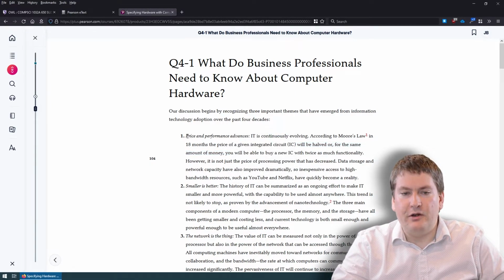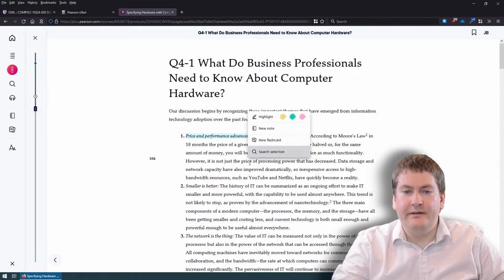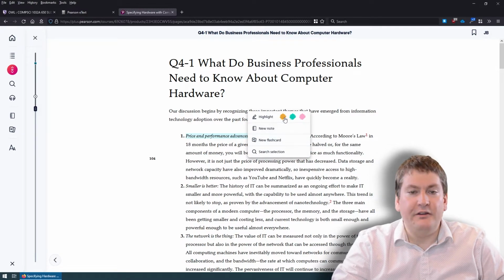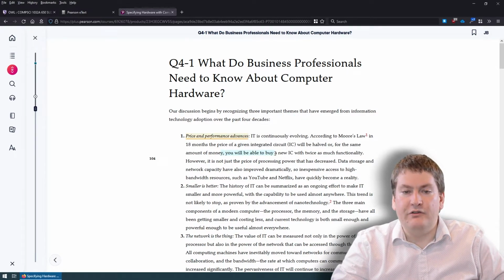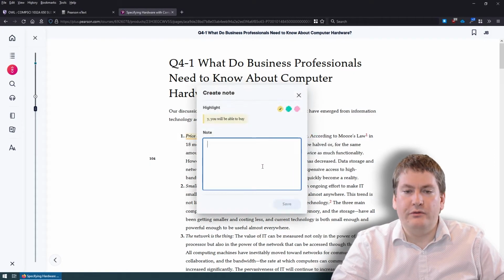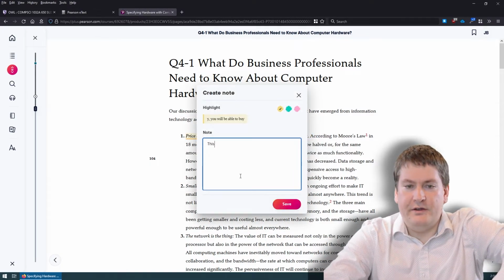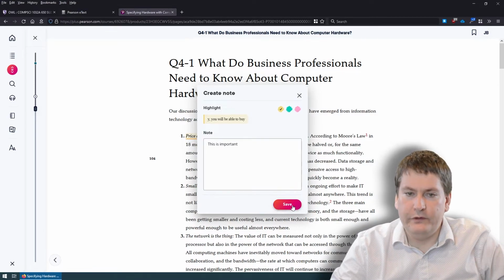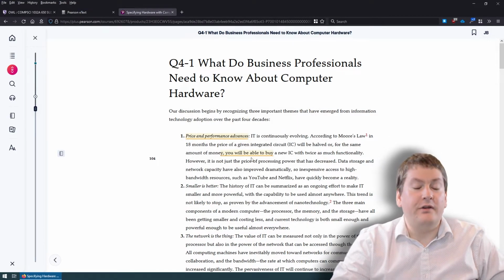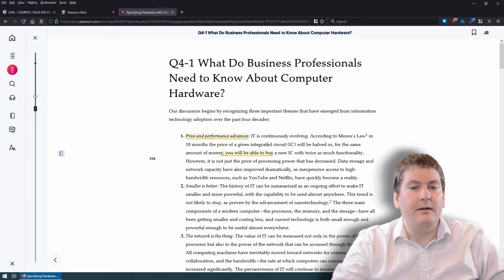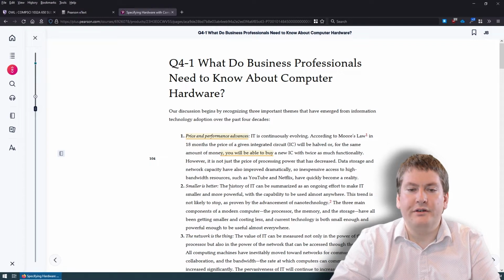So if I want to make a note about this, I could highlight it. This would pop up, and I could either use a highlighter just to highlight it, or I could put a note. Say, this is important. And that's great for studying purposes because it makes it easy to come back later, find notes, and keep track of what you thought is important.